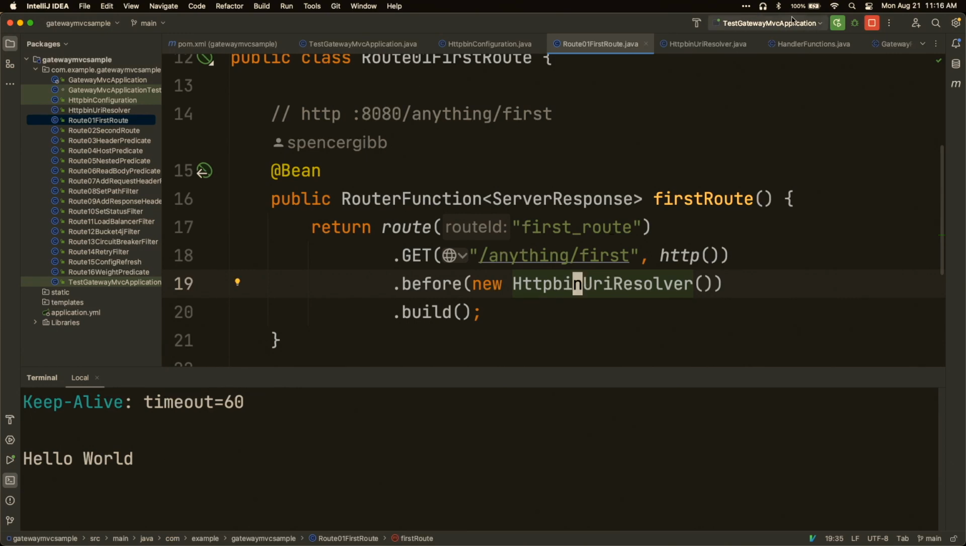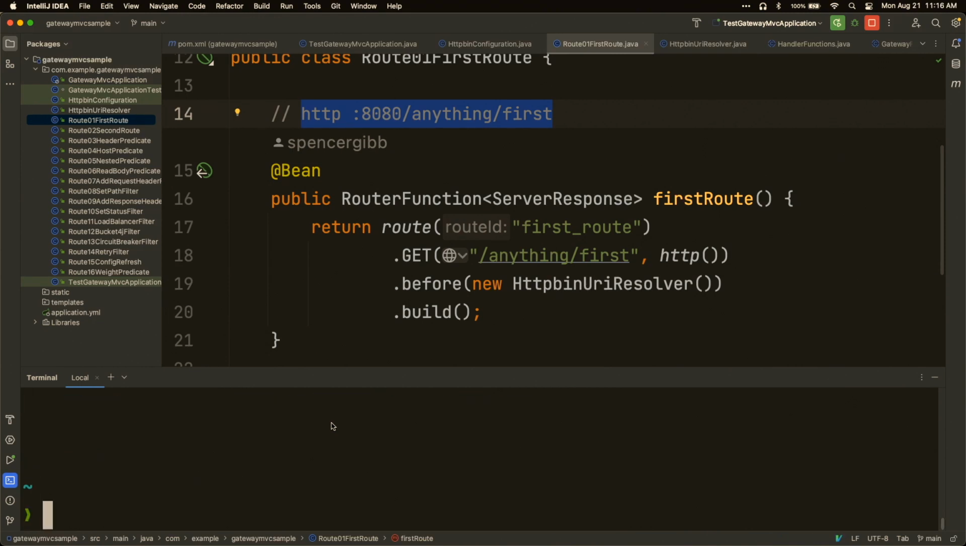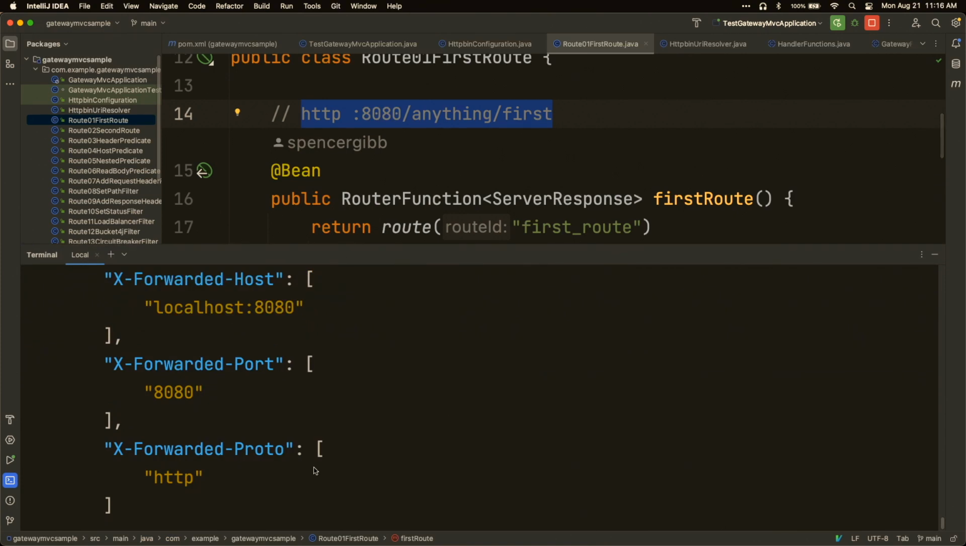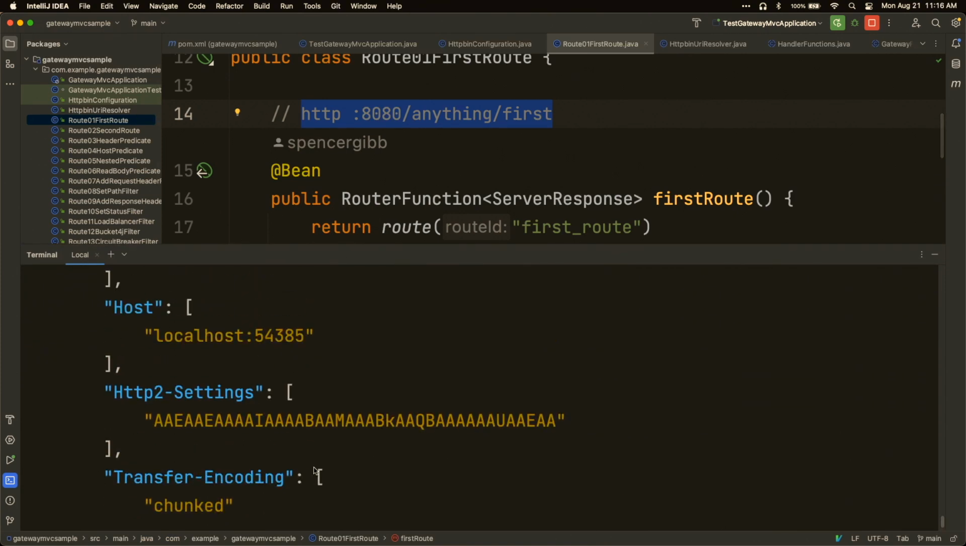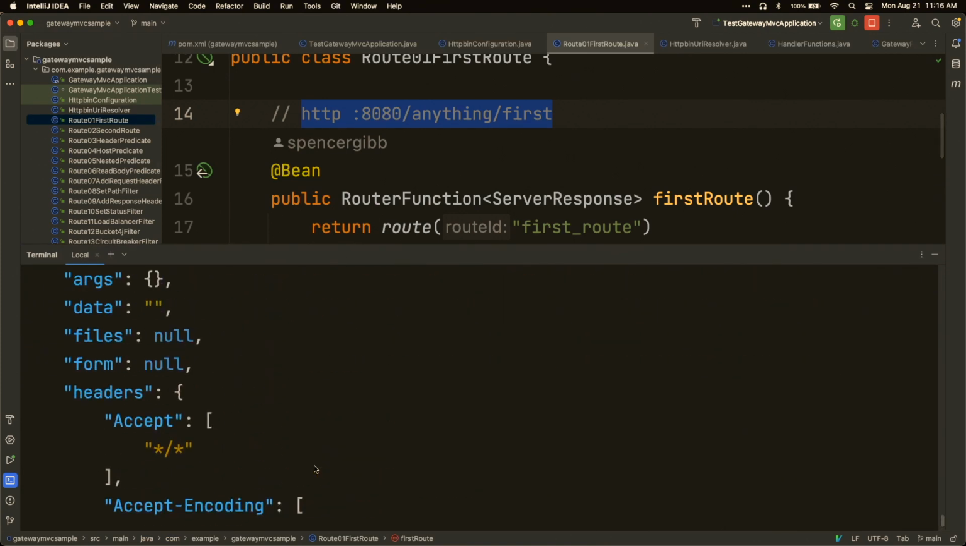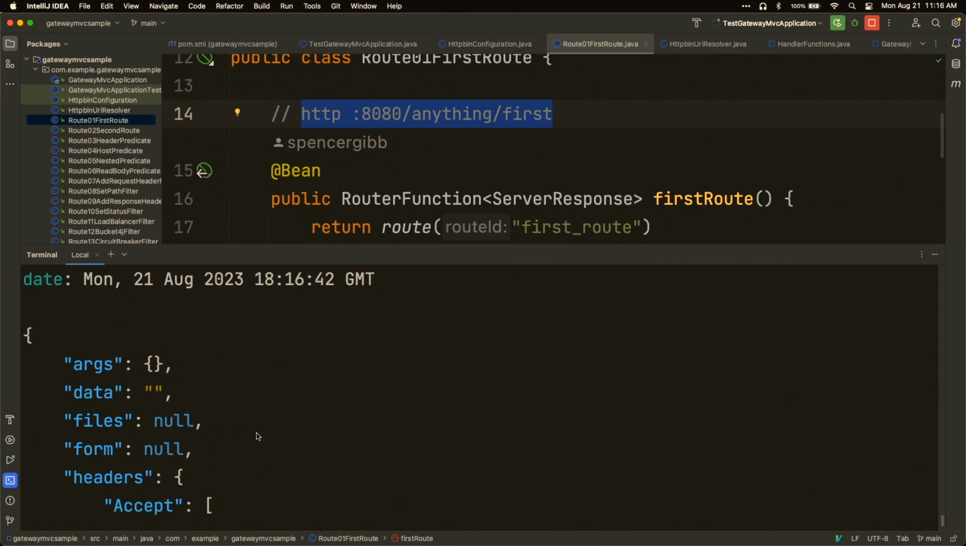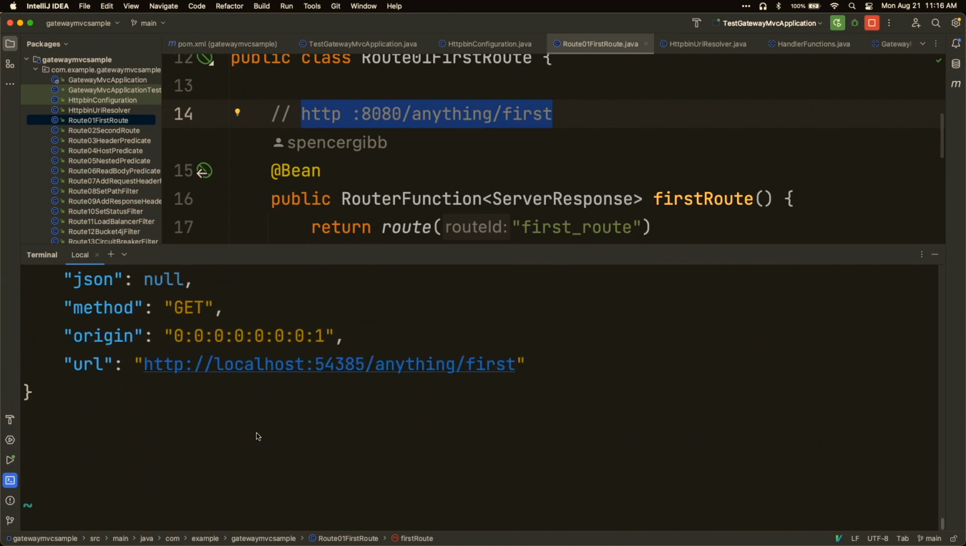All right, so we're already running, and again, here is my httpy command, super simple. Anything first, and you can see that HTTP bin returns all the headers, and we'll see some of these other fields filled in here in a little bit, okay?